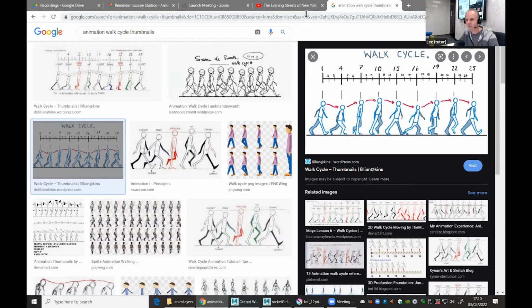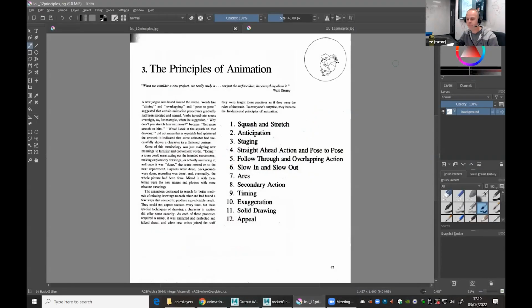So that's one of the reasons why we do walk cycles really early on. It also introduces you to what is typically called the 12 principles of animation. This comes from a book called The Illusion of Life. The Disney animators came up with these terms for no other reason than that they were all talking different languages. And I don't mean they came from different countries.